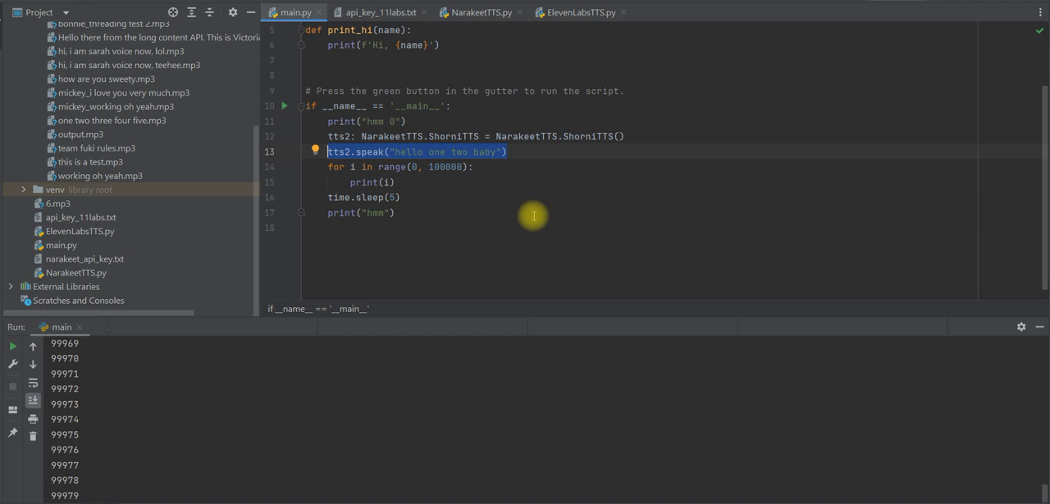Another advantage of Narakeet text-to-speech over 11 Labs, for example, is it's cheaper and the payment is a one-time payment.